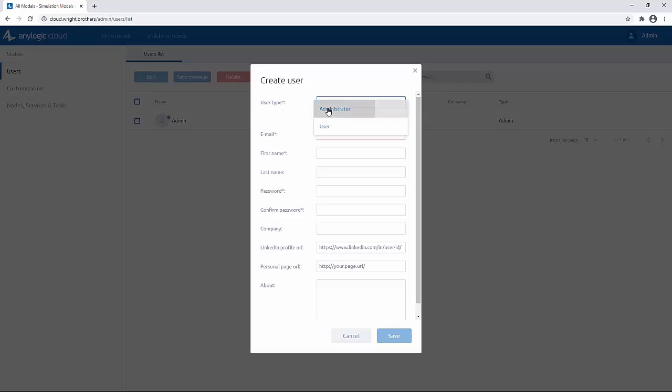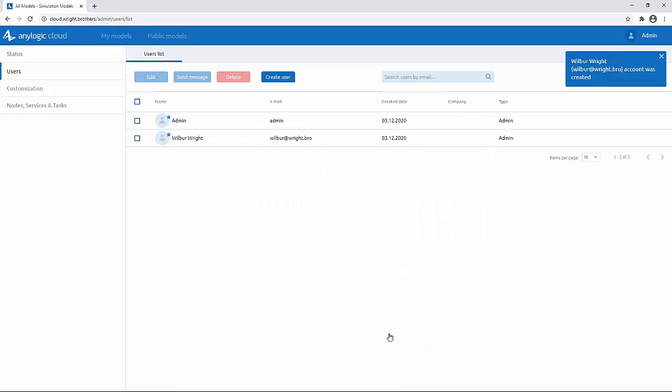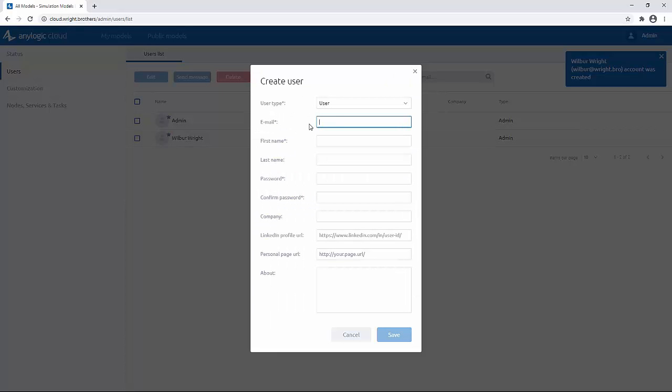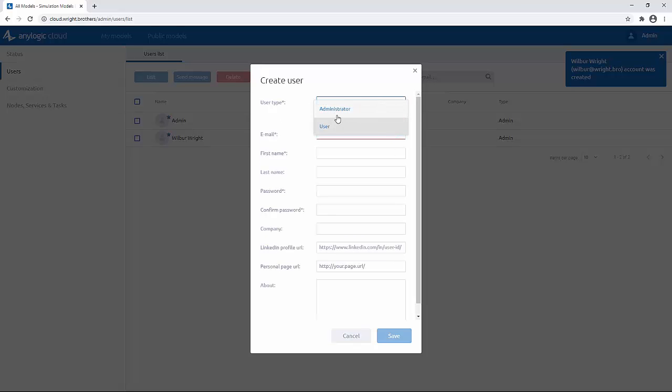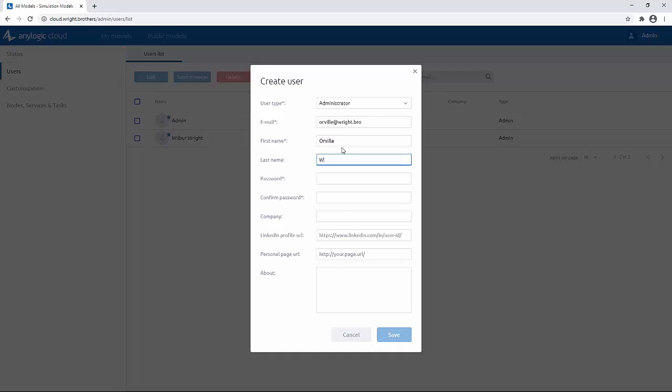Wilbur wants to create accounts for himself and for his brother Orville, so he goes to the User tab and creates the accounts using the intuitive interface. Once the accounts are created, Wilbur wants to brand the product with the right company logo and style.